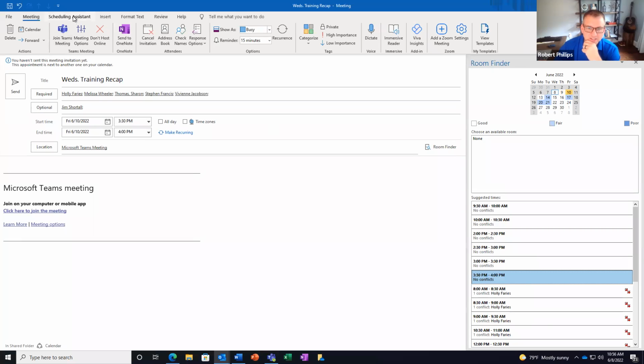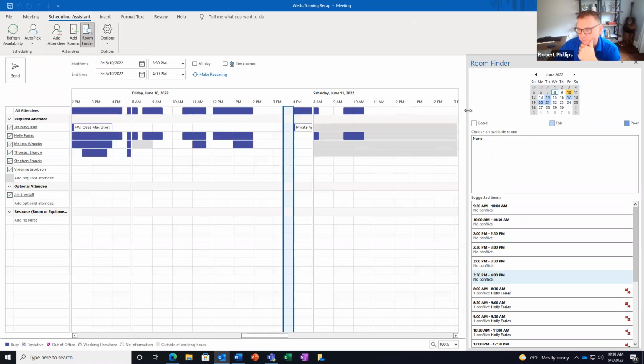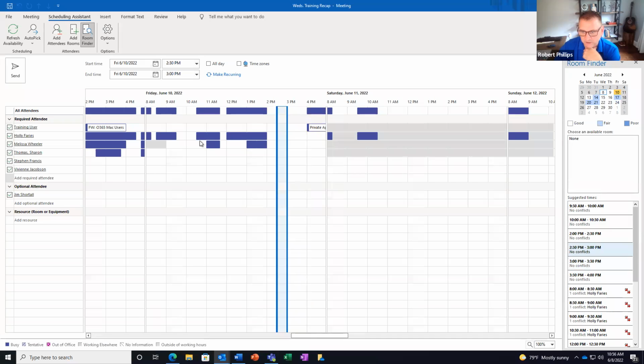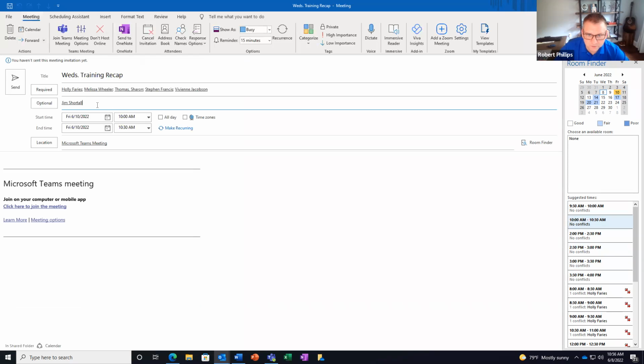The other way that I can do that is to click this schedule assistant here at the top. Let me just shrink the room finder again. What that does is it gives me a snapshot of everybody's calendar, all right? And I can see these dark purple or blue, these are blocked out already. So I can literally look here and pick, oh, maybe I want to have this earlier in the day. So let's do it from 10 to 10:30. All right, and I can see instantly all the teammates' calendars so that I can schedule this. So I'm just going to go back. I'm going to take Jim out of here. And then I'm going to send this out to everybody else.